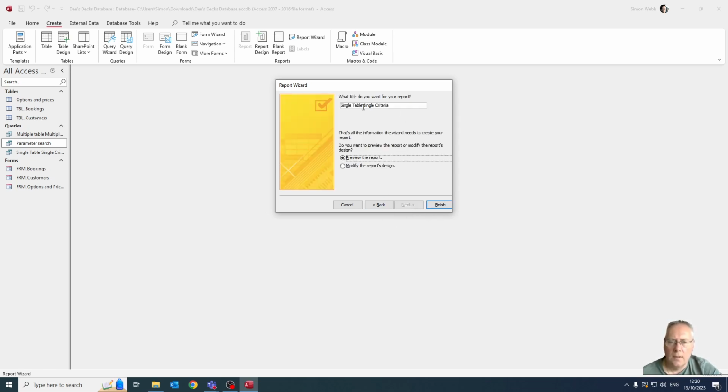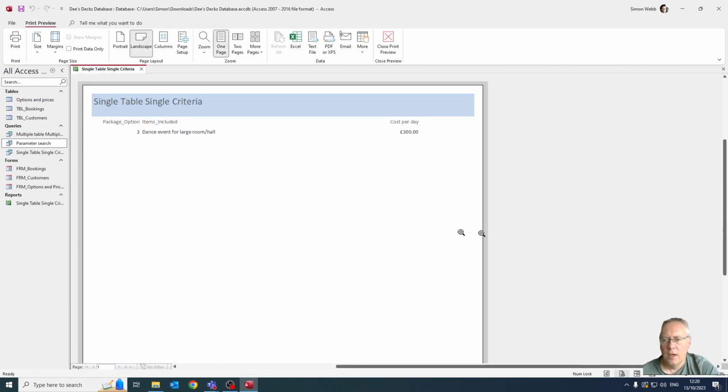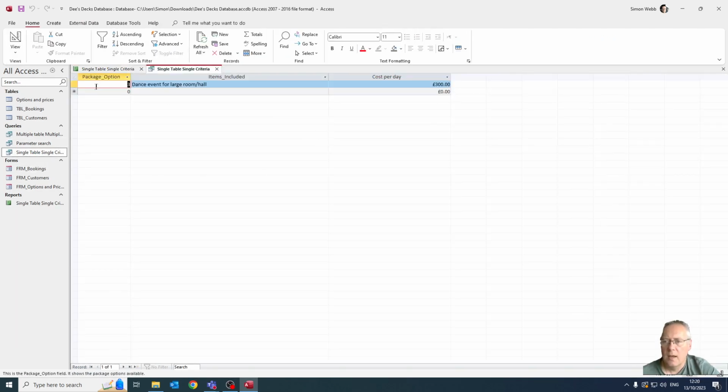I'm going to leave my title as it is. We're going to preview the report and click finish. So this is my report, which matches, if I open up the single table search with single criteria, the results for my search.